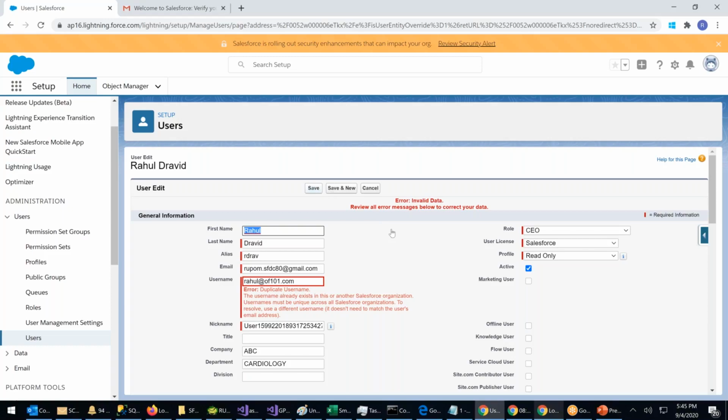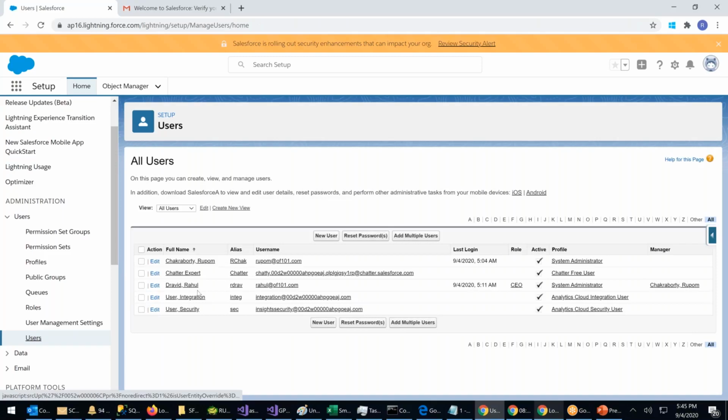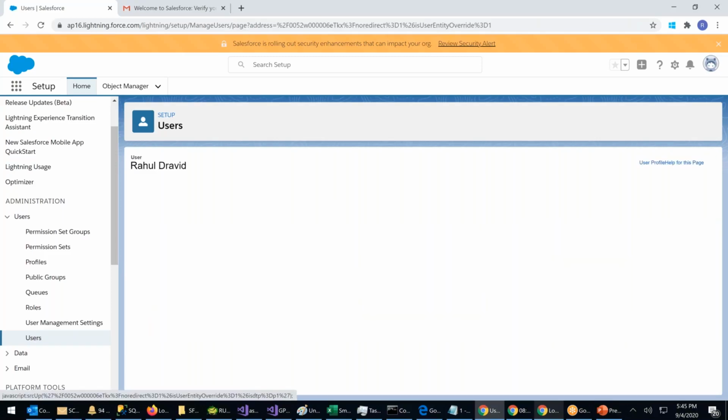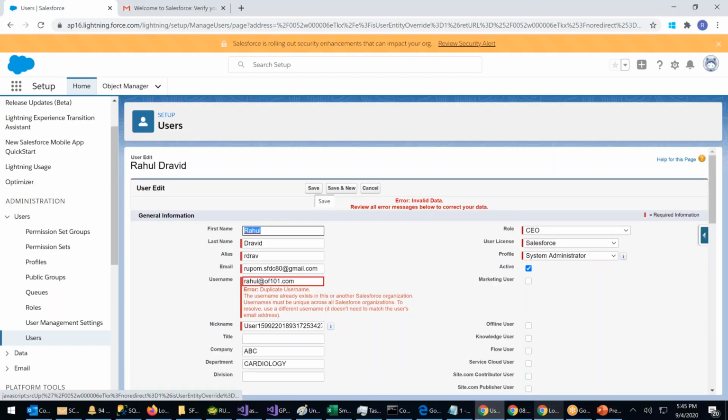Duplicate username, the user already exists. Error, I'm not creating a new one. Why is it giving this? Oh, these are all things that happen. That is the reason I'm getting a problem. No problem, I understood what the issue is. Rahul Dravid, let me open, click edit, let me save. Review the message, duplicate. Not a problem.